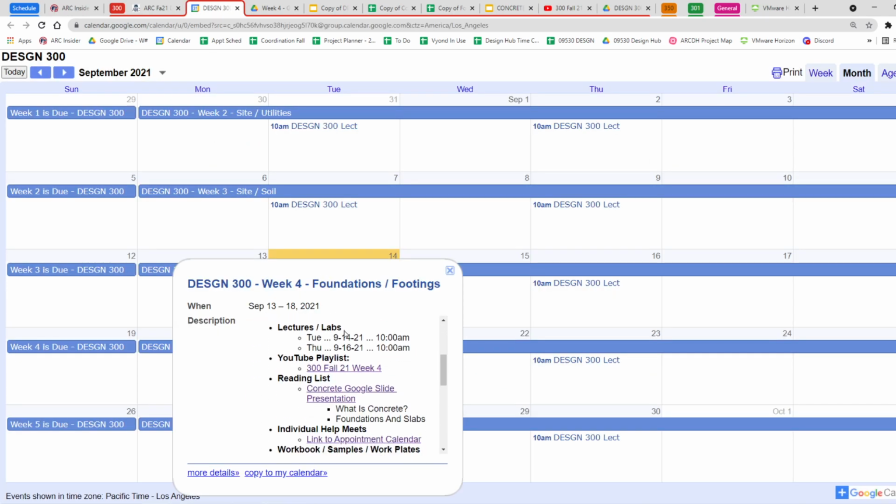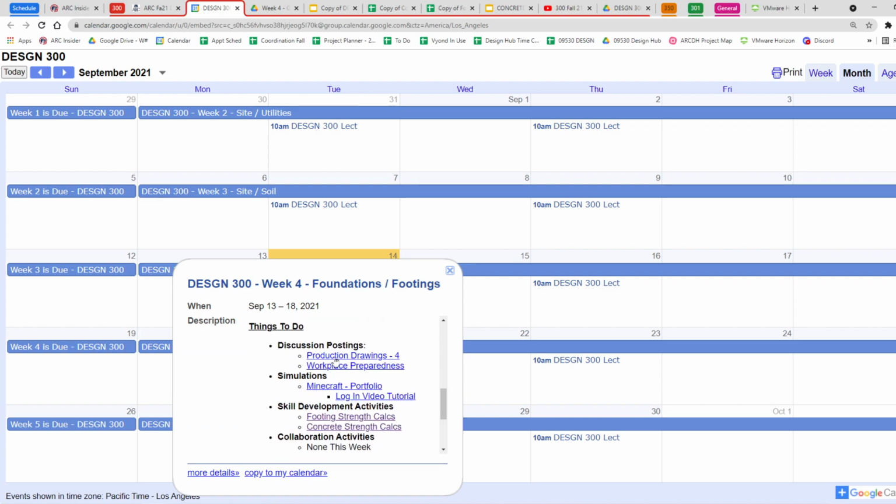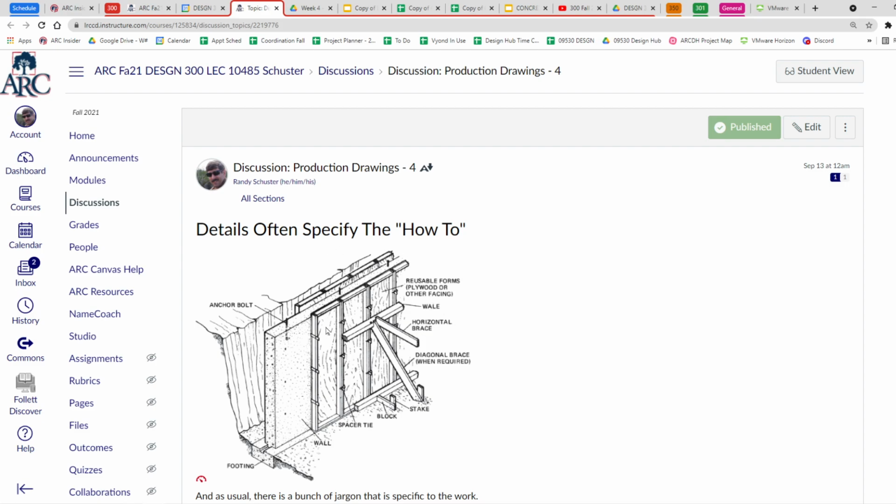Let me come back into here. There are a couple of discussions for you to do this week. So this is a really nice detail. It's kind of a how-to, and it doesn't tell you exact specifics. It doesn't tell you that this is a certain strength concrete with a certain pour. It tells you that there's anchor bolts, but not how far apart they are, or how big they are, or how they're locked into place. It just gives you some ideas.